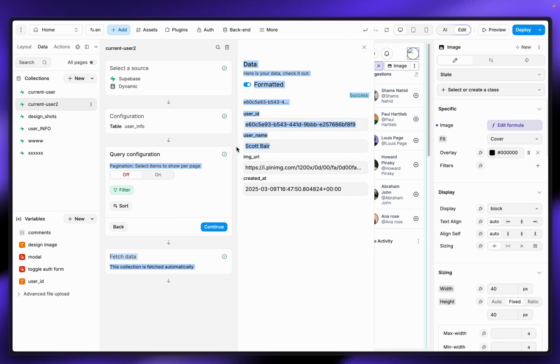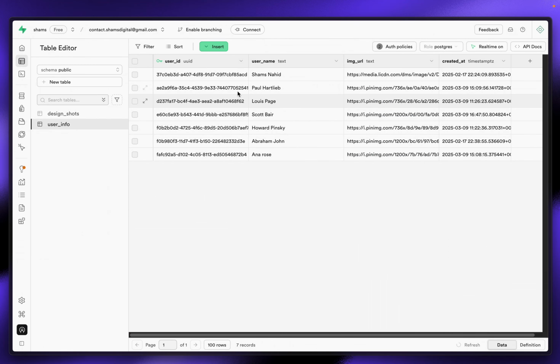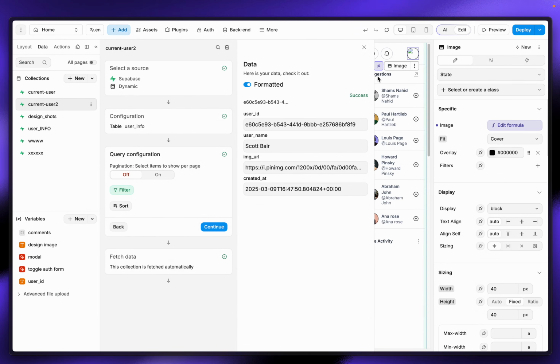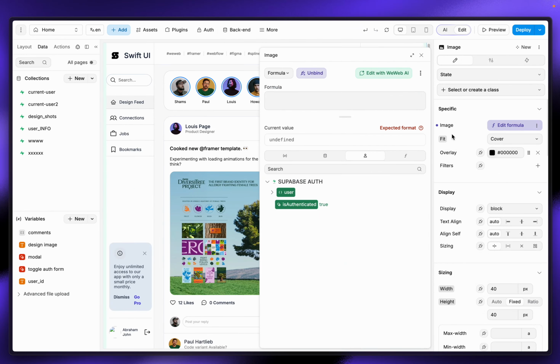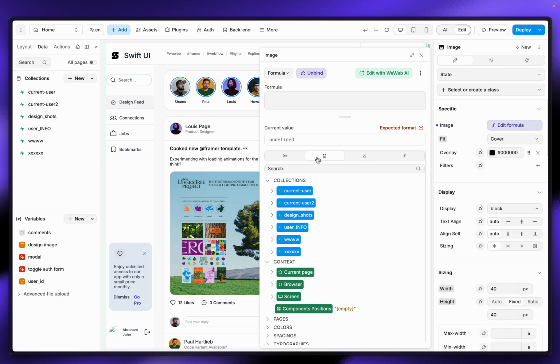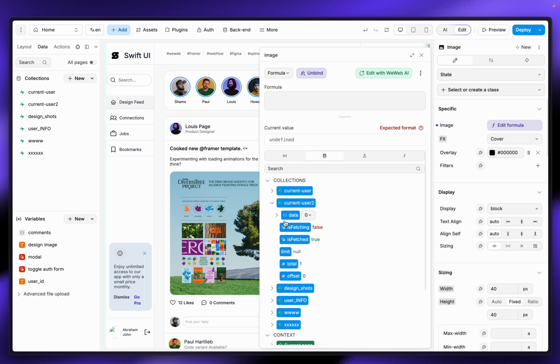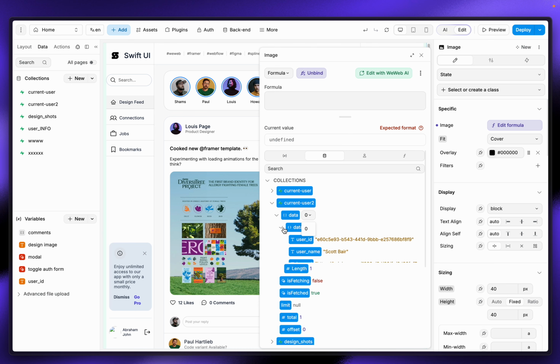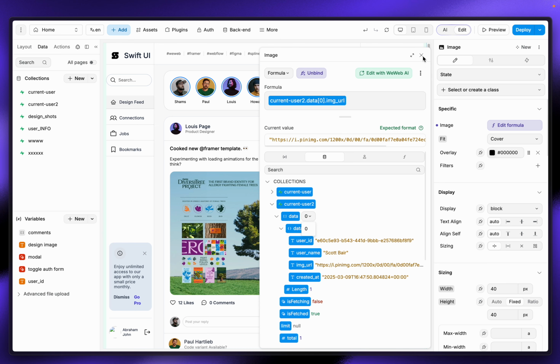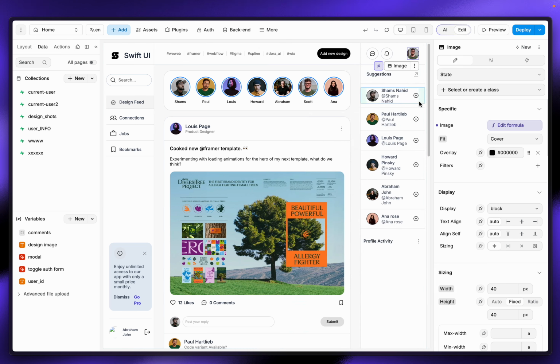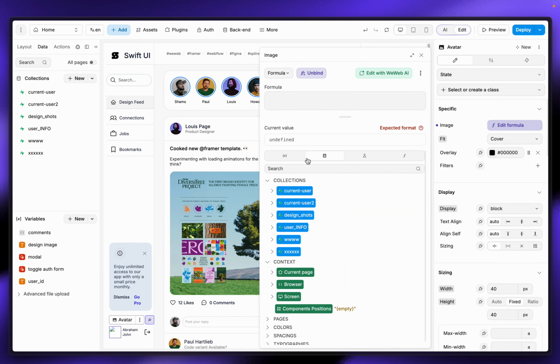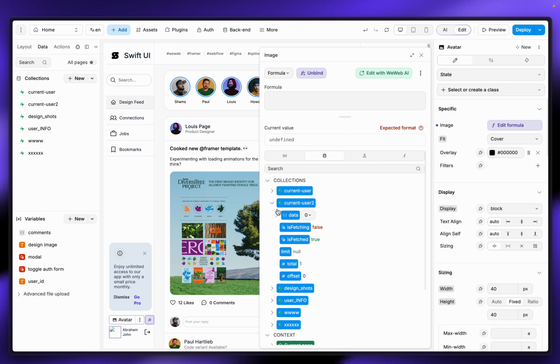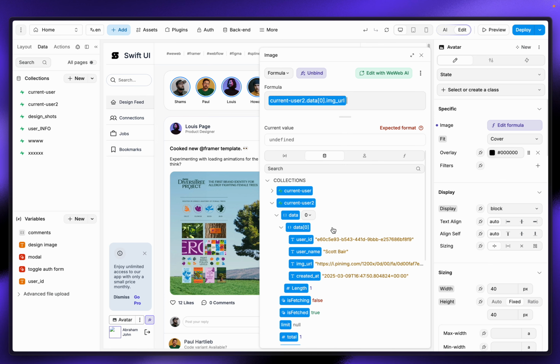If I click, this is our Scott Bear, the current user's name and their image URL from this one, it's validated. So we just need to bind that with our image. Click here, click on this, and current user to data, just one data coming, right? So I just need to link that with our image URL, and the image will be displayed here, like you can see, and here as well. So I just need to go there, click here, current user 2, and the image URL.